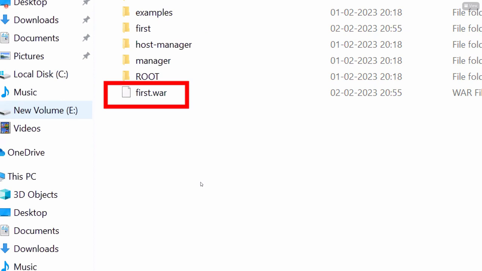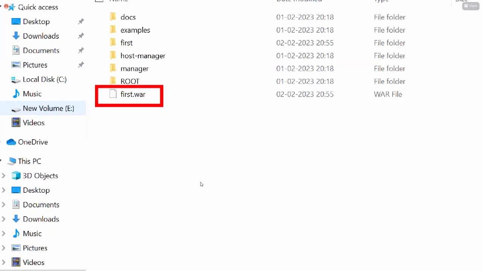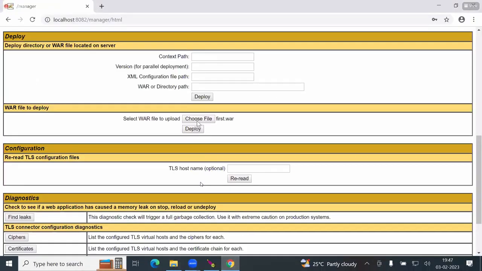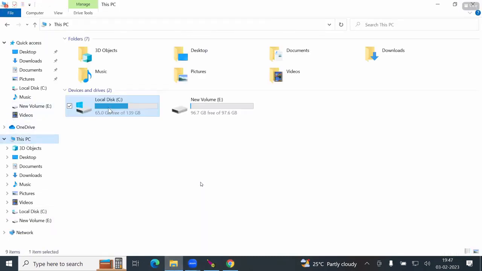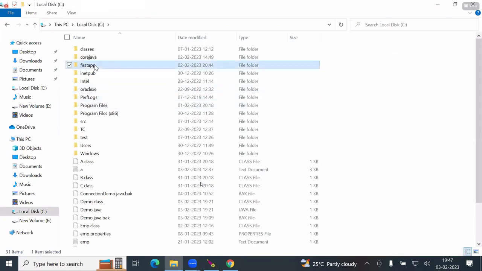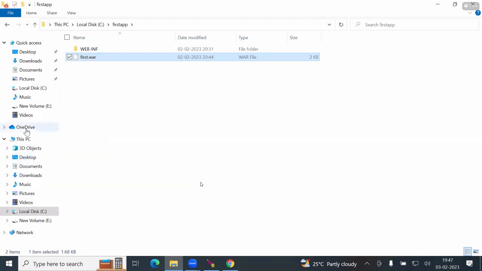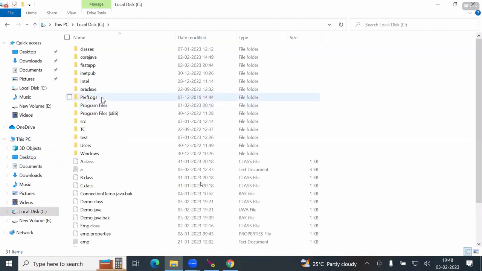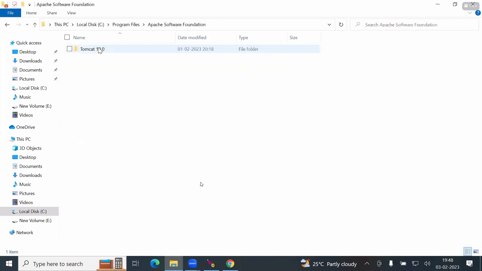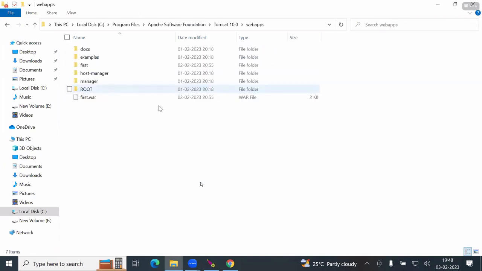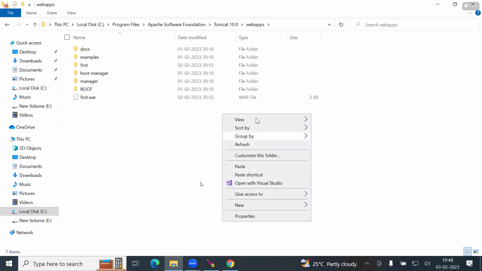Now your doubt is, why deploying? Can we right click and paste, copy paste? It is possible. Instead of clicking on the choose file and deploy button, you can open This PC, C drive, and the first tab folder. Here select, right click, copy. Then This PC, C drive, Program Files, Apache Software Foundation, Tomcat 10.0, webapps. Here right click, paste. Possible.